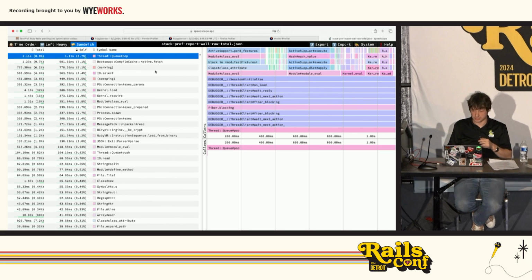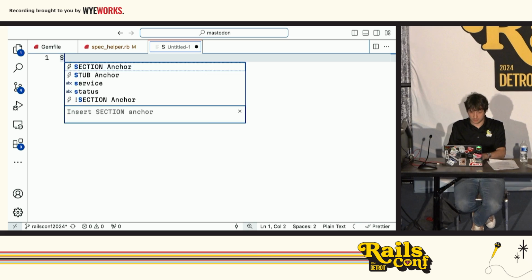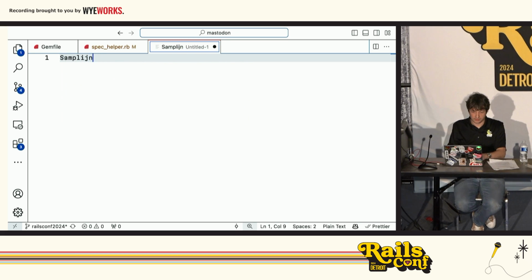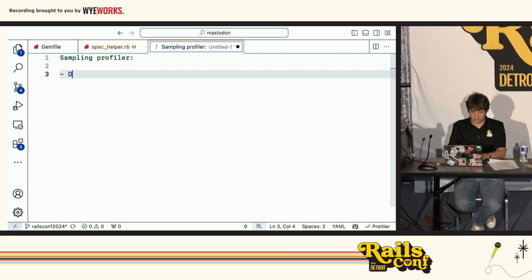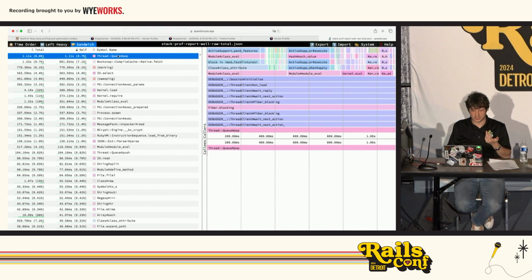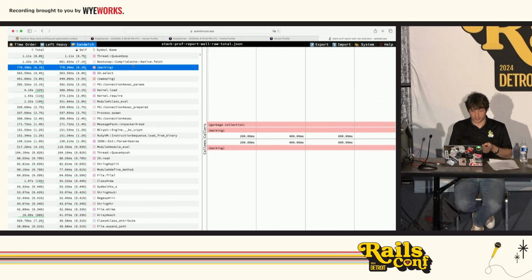Let's actually take a list of suspicious things. Okay, sampling profiler. Debugger: what is it doing here, why is it on top? It takes a lot of time. Bootsnap: we're using Bootsnap to speed up Ruby file loading, and I don't think there's anything we can do about it. Skipping. Garbage collection: we already talked about it.